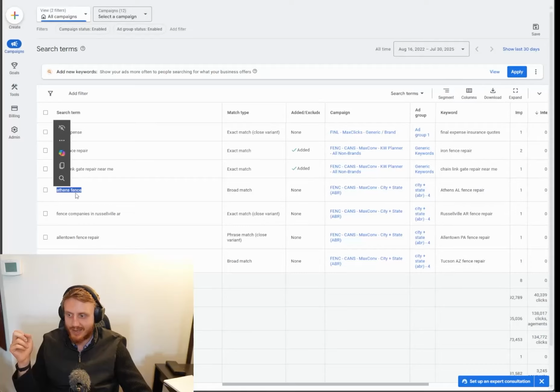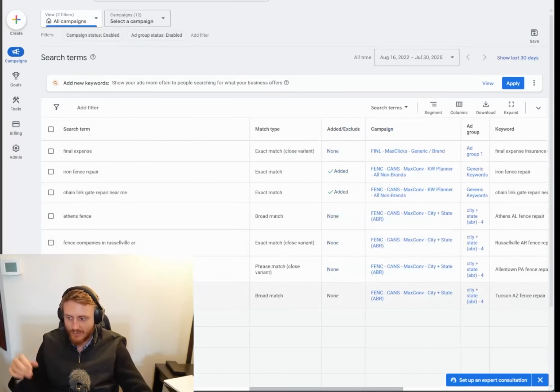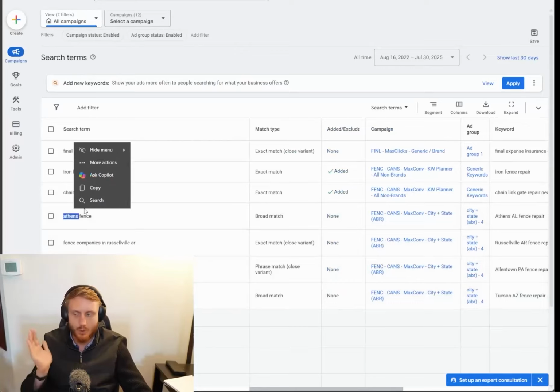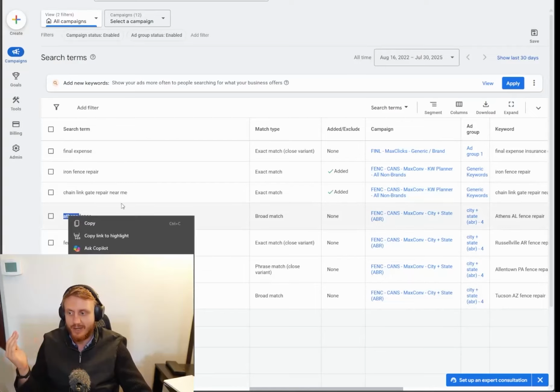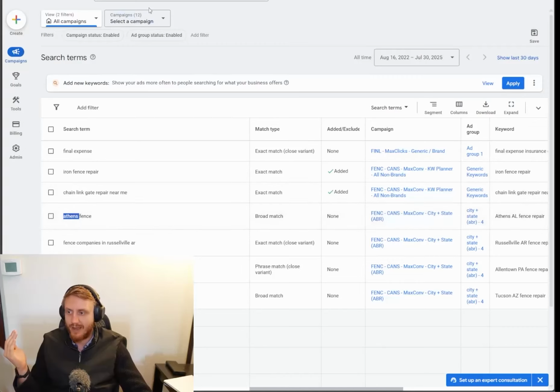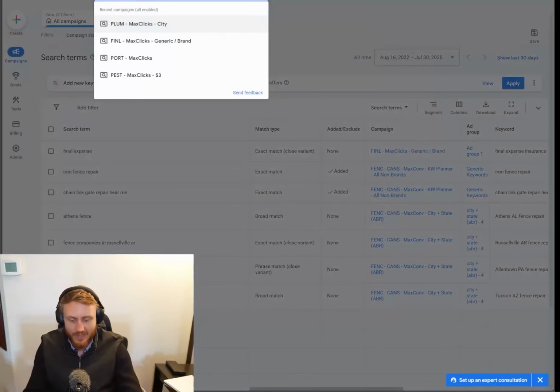And we can see that we had Athens fence companies in Russellville, Arkansas, I believe. And then we have Allentown fence repair. So let's say, for example, Athens is an irrelevant keyword for us. We definitely don't want our ads showing up for keywords that contain Athens because it doesn't make sense to us. And it's also a brand name, right? So we'll simply copy that and go ahead and create a negative keyword list.